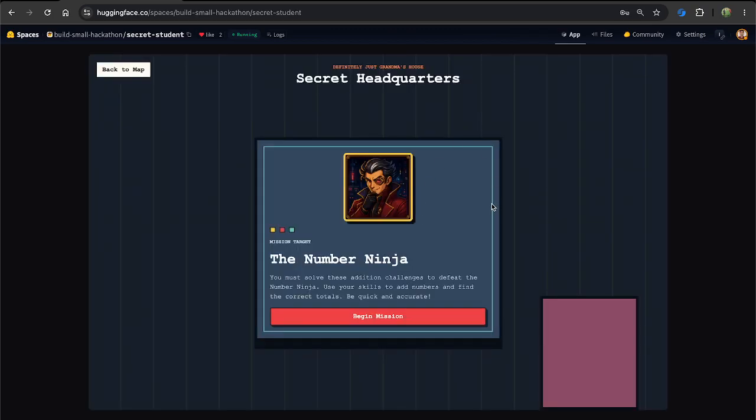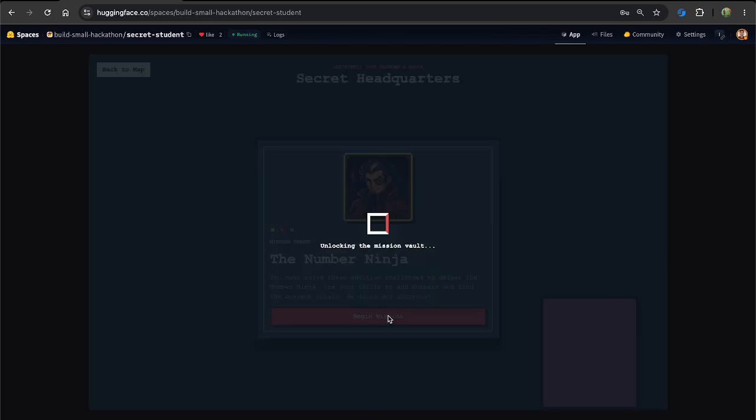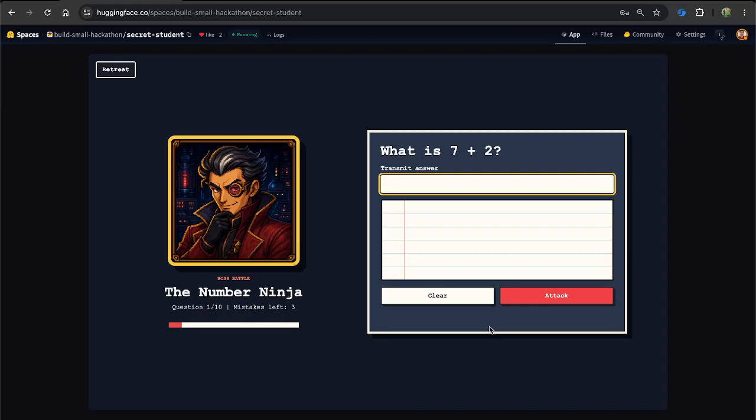So let me just do that. And you can see here begin mission, and it's a similar interface, but the questions might be a bit difficult here. And you get only 3 mistakes. So this is more or less like you fight the boss here, and if you cannot beat them, you just go back to the classroom and learn it again.